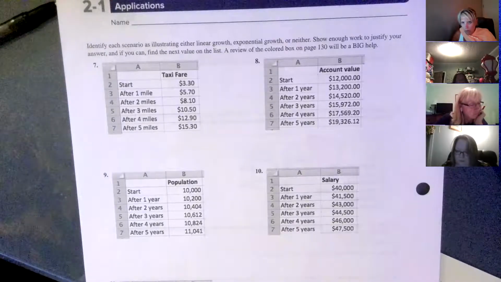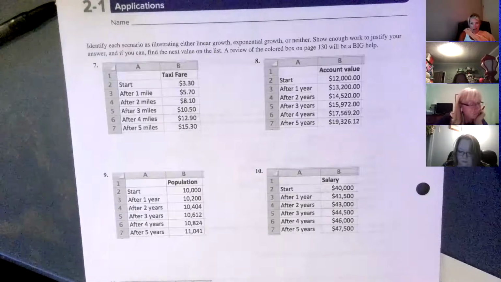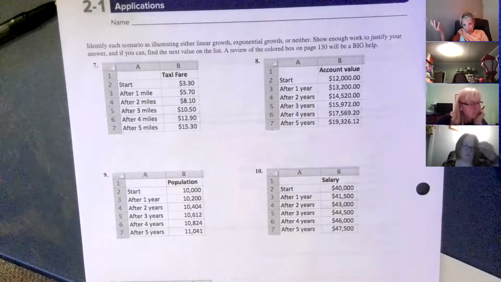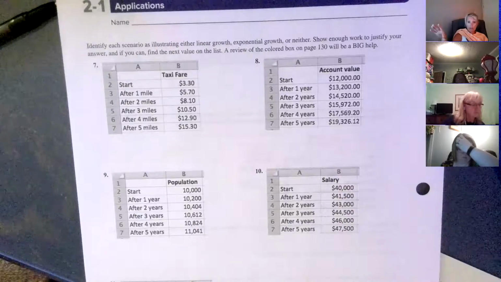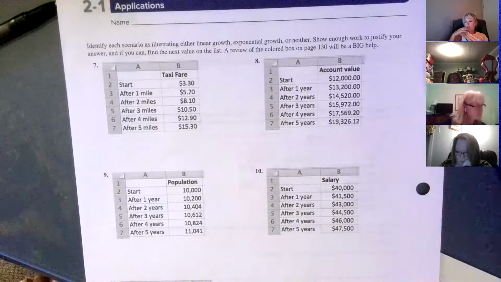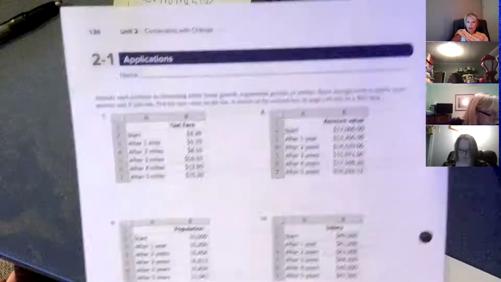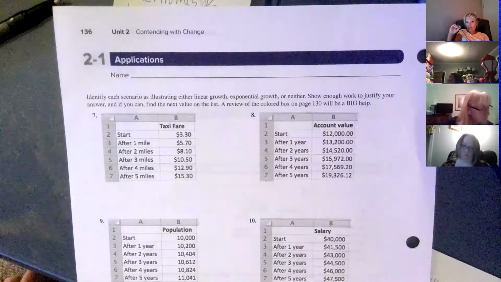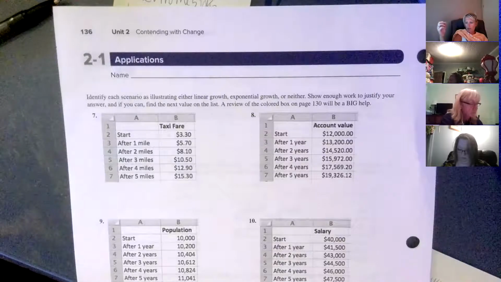You don't have to show any work, but this is just for ourselves. I wrote on my paper just because I had to figure it out. I've also got Desmos pulled up, so Desmos might help you as well. So let's establish some concepts again about how can we tell if it's linear growth? What did we notice earlier?